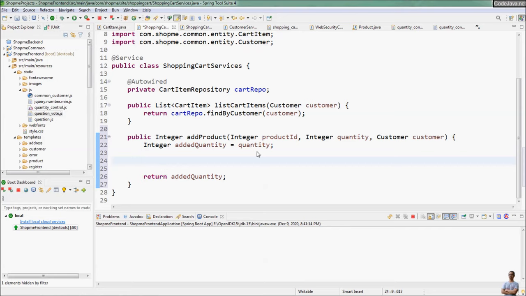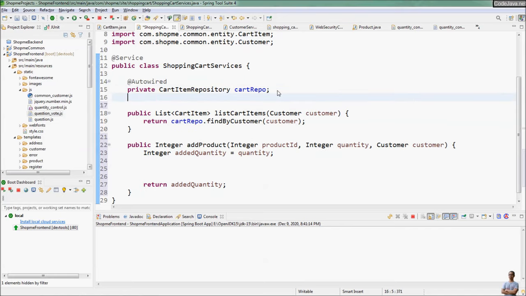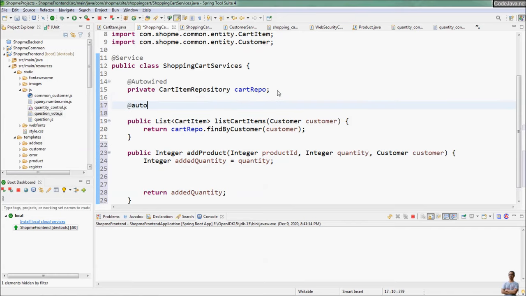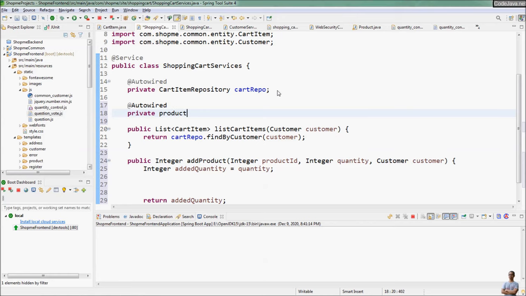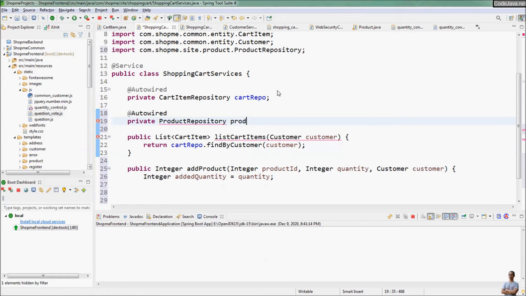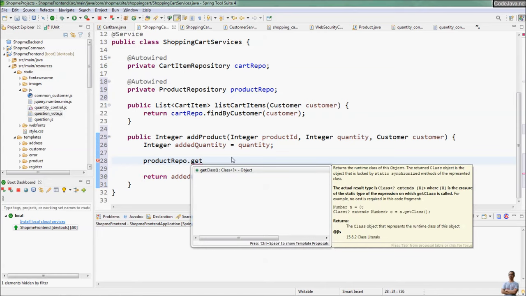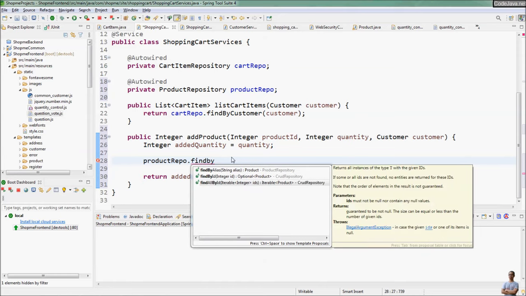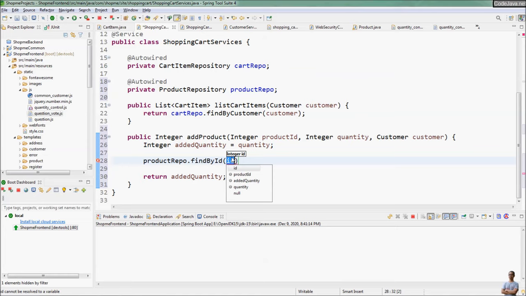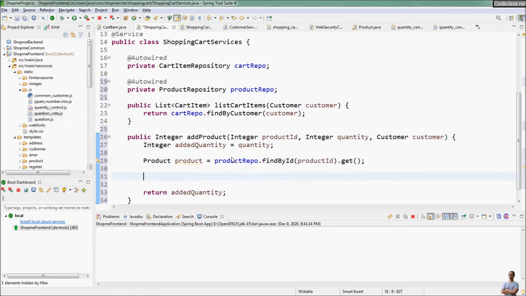And first we need to get a product object from the product repository. So I declare a reference to the product repository here, product repo. And here I get a product by ID, product repo, find by ID. The find by ID method is defined by Spring Data JPA. Product ID and get here. So I have a product object based on ID here.